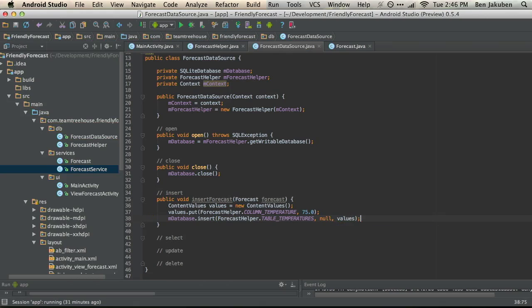So what's happening is we're going to insert into our temperatures table the values that we just defined. So it's going to go to column temperature, it's going to add a new temperature of 75 degrees, and it's going to auto-increment that ID column that we defined, but you see here that we're not manipulating that ID ourselves. It auto-increments in the database behind the scenes. And that should be all we need for this insert.